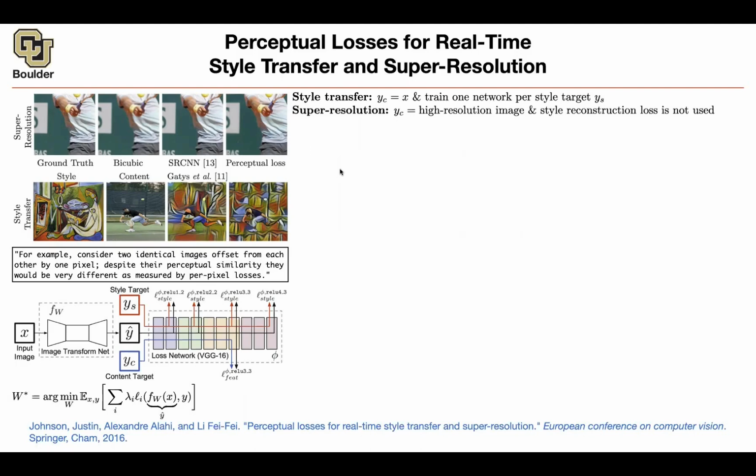And for the super resolution task, you're not going to use the style part of your loss. So we are not going to use that. But YC is going to be the high resolution image. X is the low resolution one. The output is going to be y hat, and you want y hat to be as close as possible to the high resolution image. Rather than finding the mean squared error between these two, you push them through a VGG16, and then you compare the features at that layer.